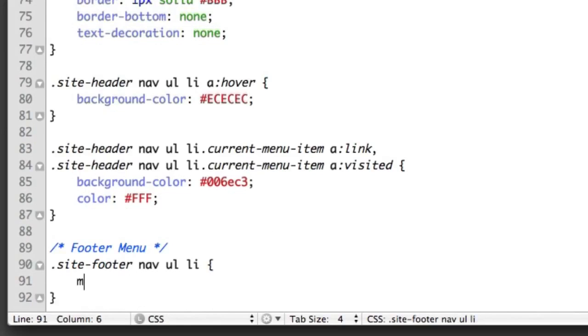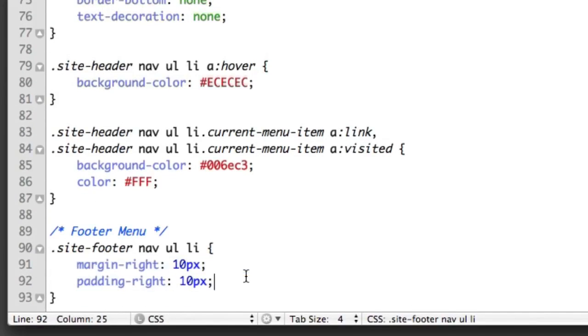Let's add some margin on the right, maybe 10 pixels. Let's also add some padding on the right. And then in between the padding and the margin will be our border. So we'll say border right, 1 pixel, how about dotted instead of solid, and a light blue value.